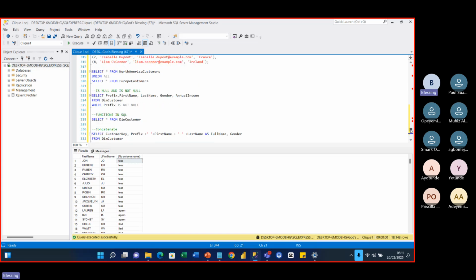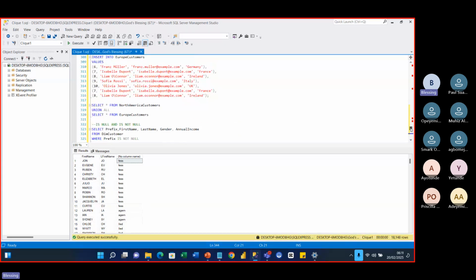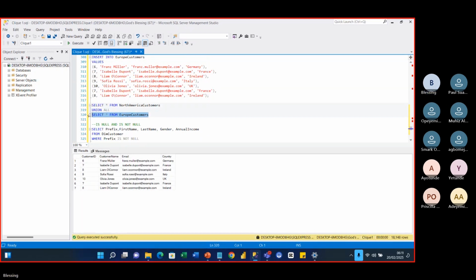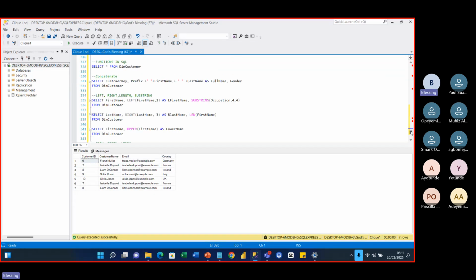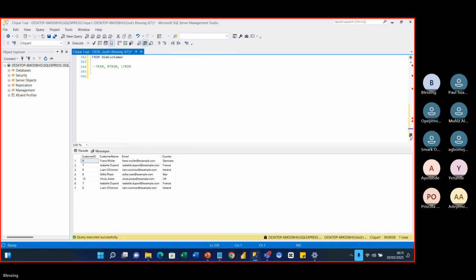to this Europe customers table. Let me first see the values that we have there. So we have this Europe customers. I would say insert into Europe customers values.